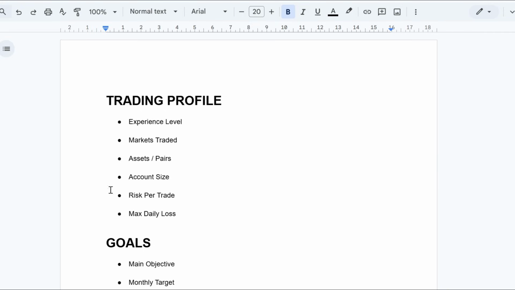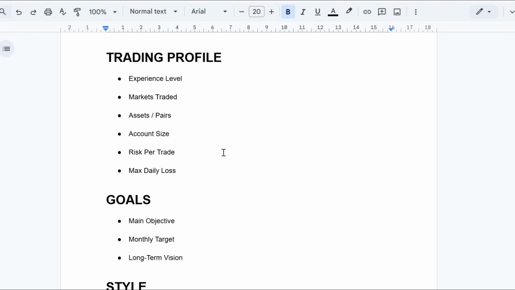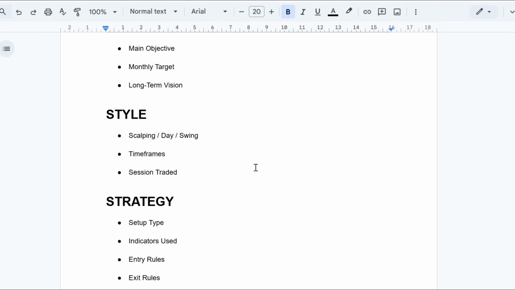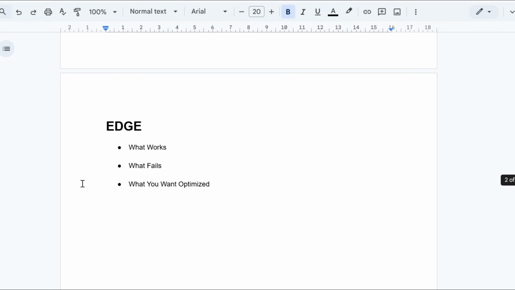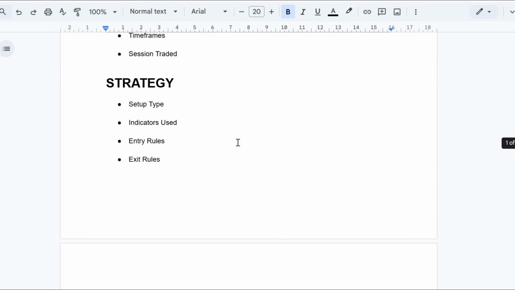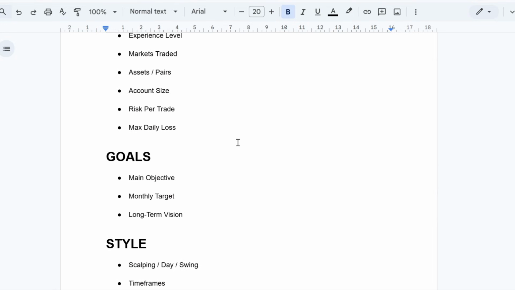Now here's my advice before you even start installing. Write down everything you're interested in, your trading experience, your goals, strategies you like, edge you have, all of it. Because the more context you give OpenClaw upfront, the better it can work for you.